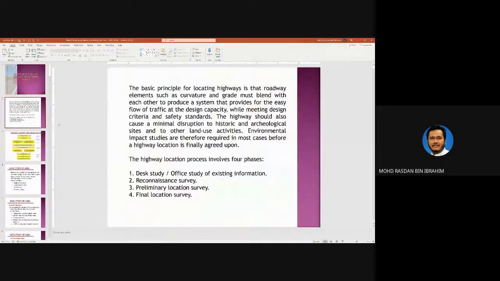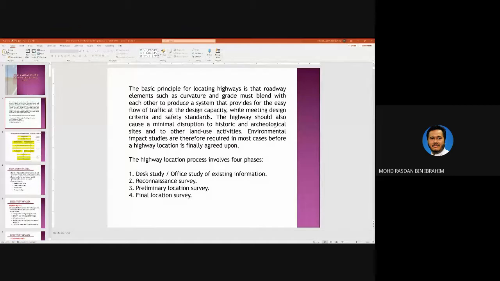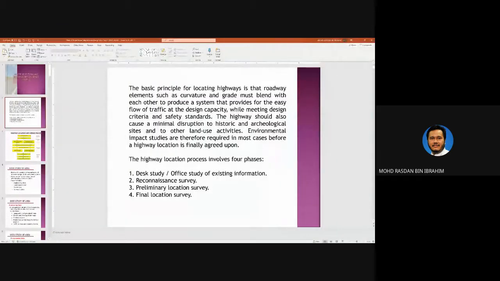Alright, so the basic principle for highway is that roadway elements such as curvature and grade must blend with each other to produce a system that provides easy flow of traffic. So you must have a harmonious blend of the features of the highway, such as straight lines, curvatures, tangents, and the gradients. It must be in harmony, to create a system that will be easy for the traffic and also safe.